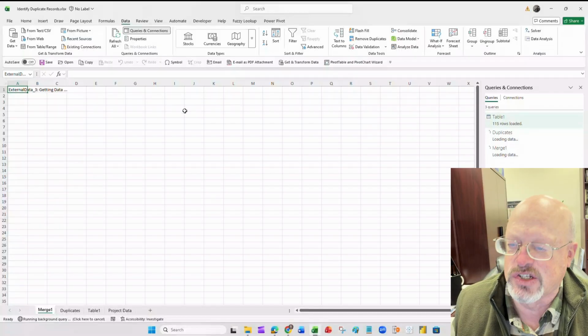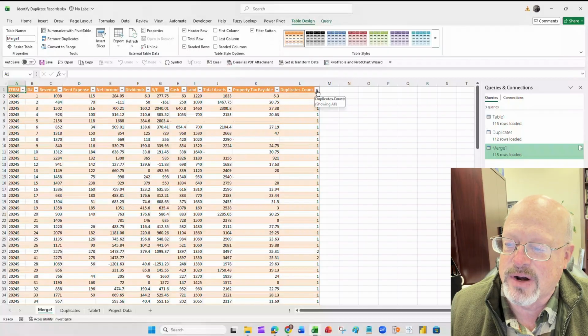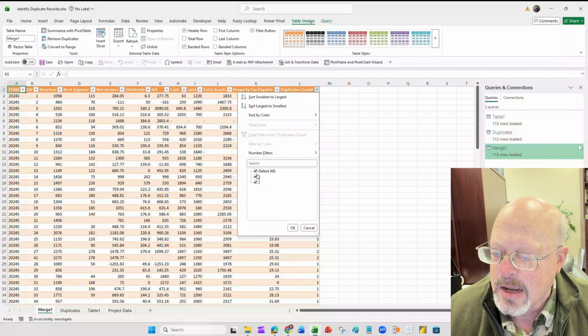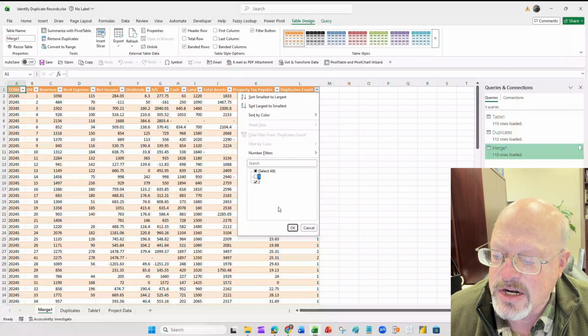So once this data is loaded, I can use this, and this is a count. So I can go to my filter and I can turn off anything that's a 1. If it's a 1, I know it's okay, it's unique. But anything that's got a 2 or a higher number means it's been duplicated somewhere. Hit 1 and I hit OK.